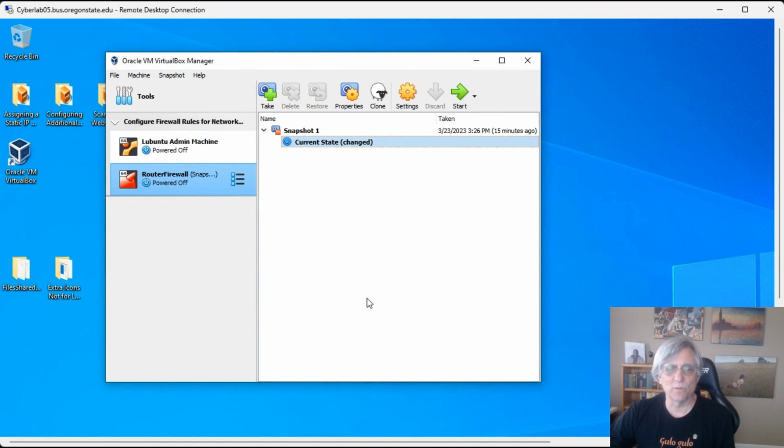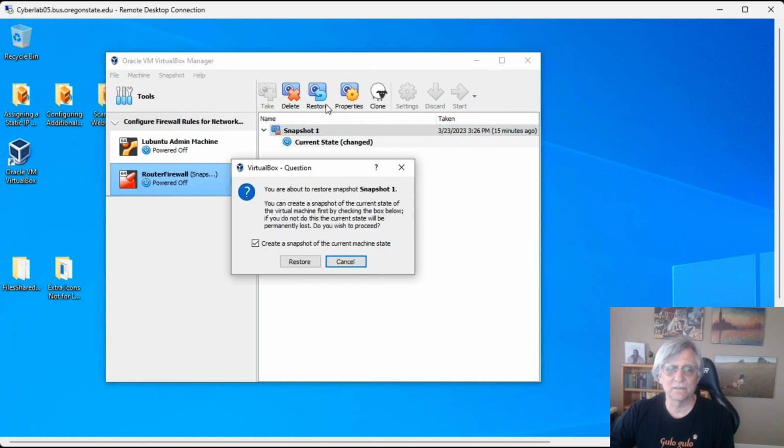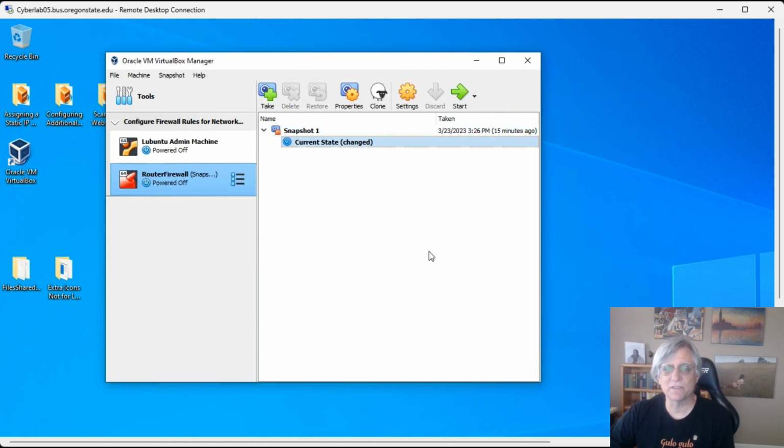You may recall that when we last stopped, we had taken a snapshot of our firewall. Here, I'm going to show you how you would restore it if you wanted to get back to just how the machine was at the end of step 4. There we go. We just restored it. And then we can start up the machine.